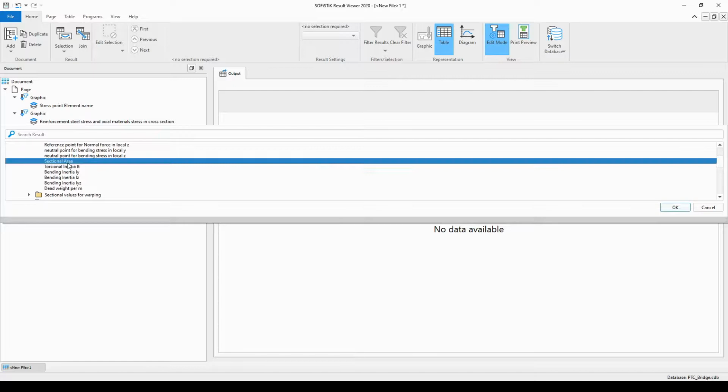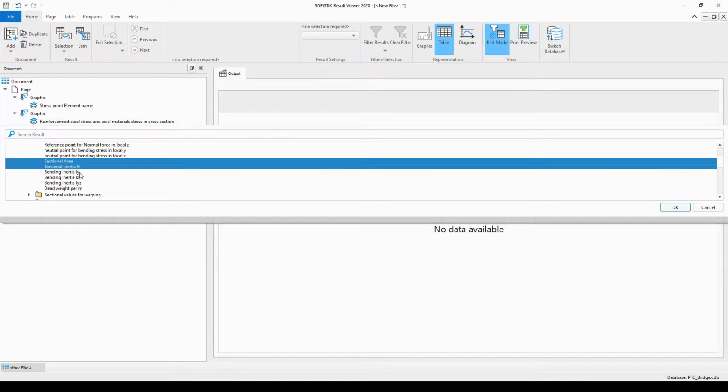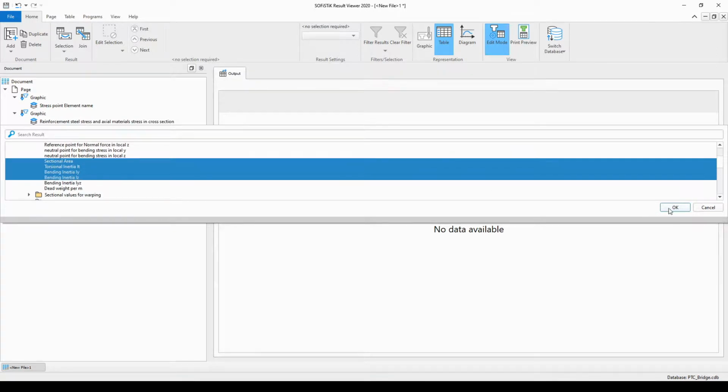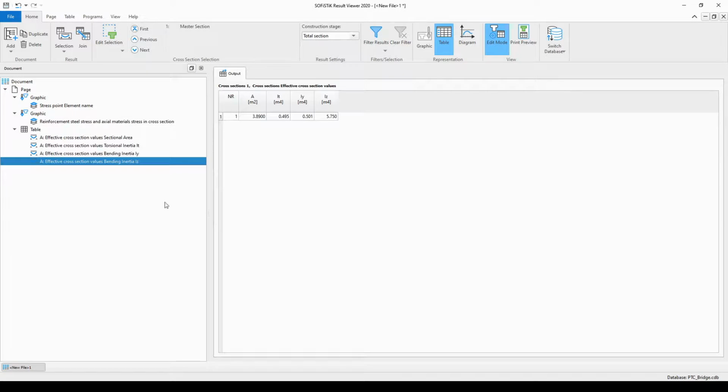multi-select the sectional area, the torsional inertia IT, the bending inertia IY, and the bending inertia YZ, and then click on the OK button. And what happened is, in the very same page, now we are representing two graphics plus one table, which contains the effective cross-section values of cross-section number 1.